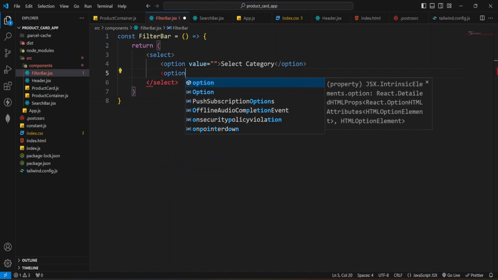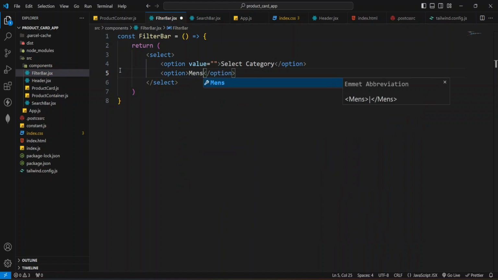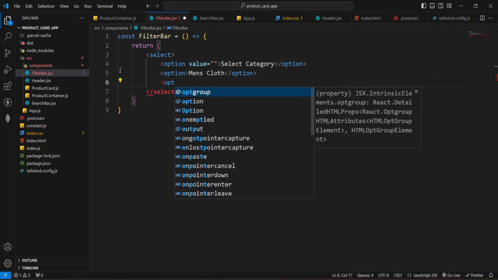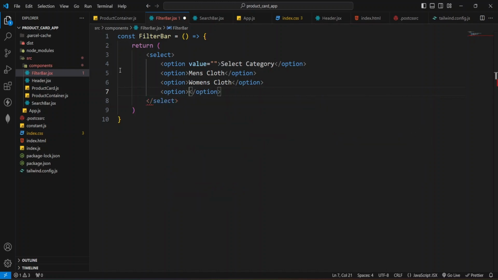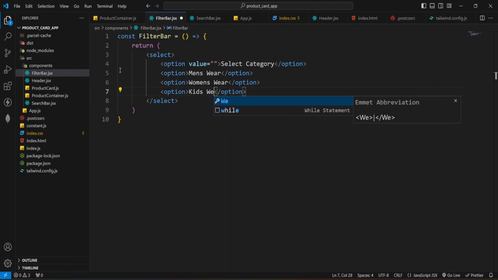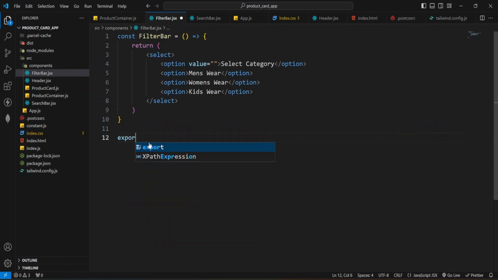Next one is an option: men's cloth. Option: women's cloth. Next one is kids cloth, or you can take it as men's wear instead of men's cloth. Men's wear, women's wear, kids wear, like this. Export this one, export default filter bar.